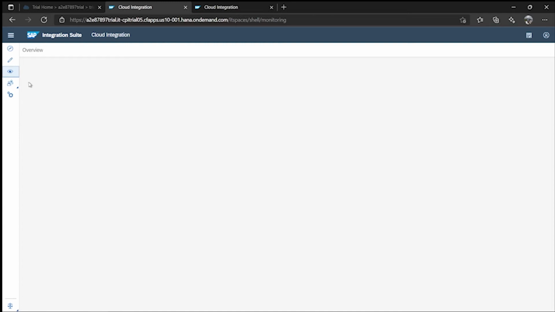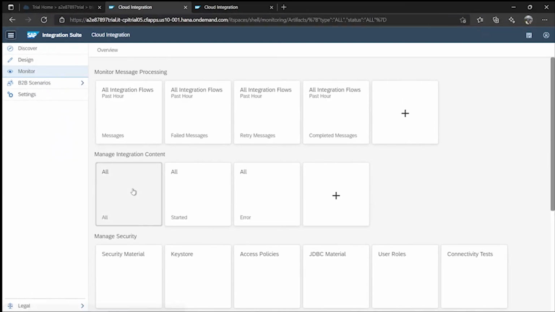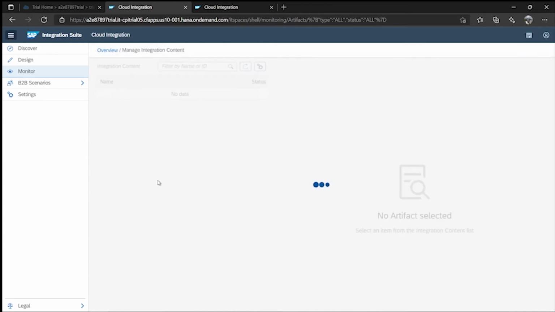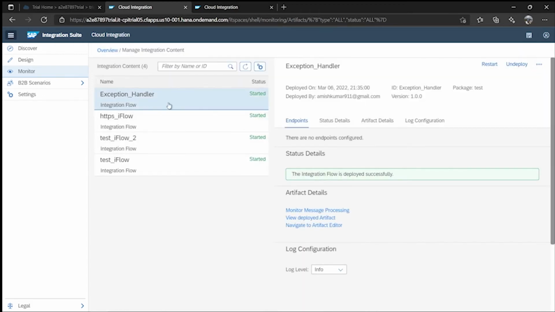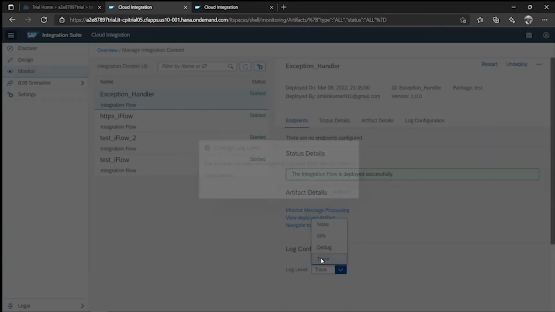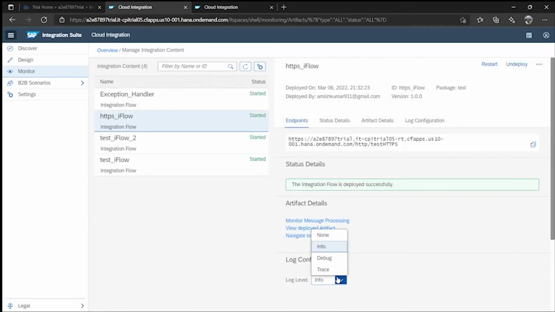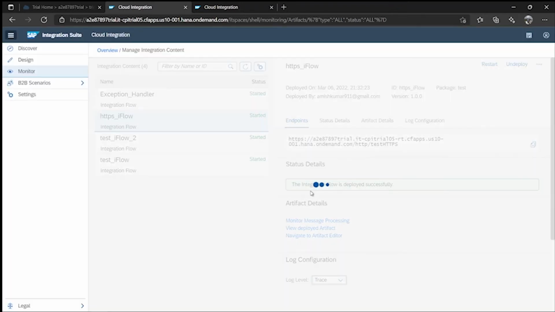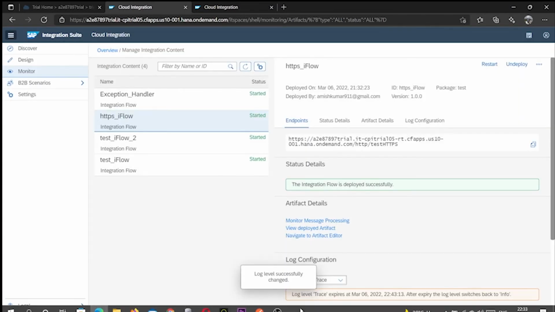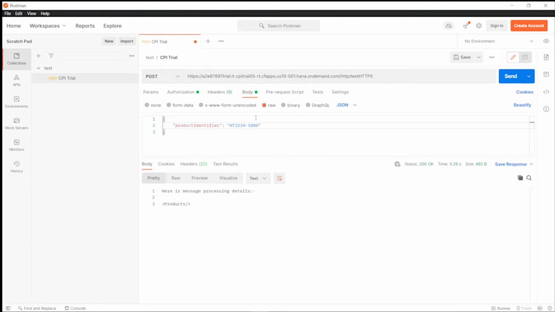So I have already told you how you can check the traces. In the monitor section, there is manage integration content. Inside that we have to put both iFlows, the exception handler and the HTTP flow, in the trace mode. I'm going to put it in the trace mode, and this one also I'll put in the trace mode. So both are now in trace mode. And now I'm going to send the data again. Same data I will send. Let's check what is happening.